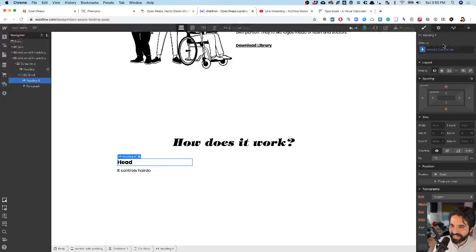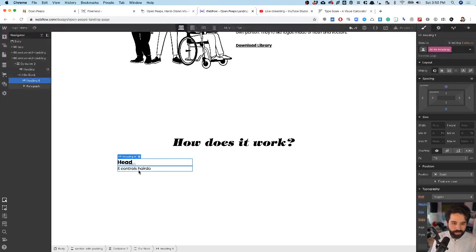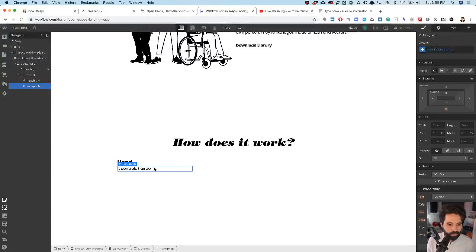Let's change it to 0. I'm not liking all that white space. Sometimes I need a little bit less white space. There you go. Okay, cool. So that's looking good. Hair controls the hairdo.